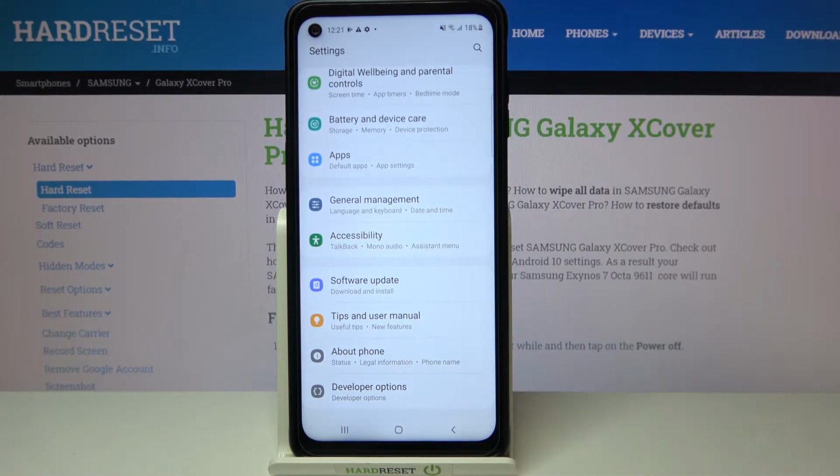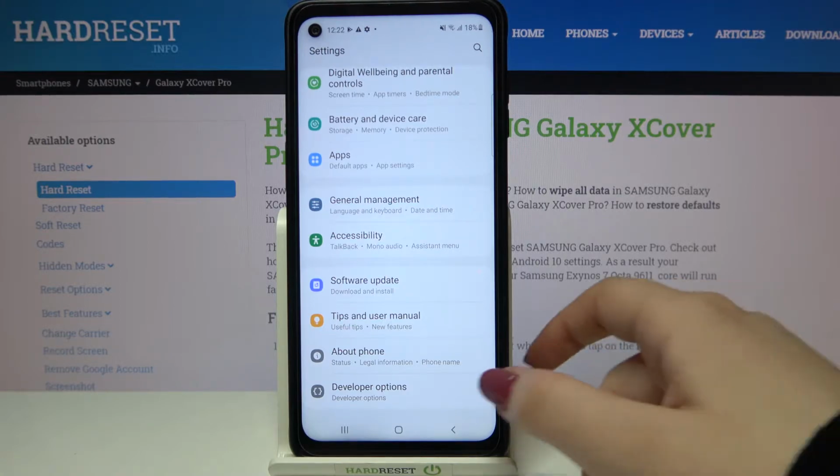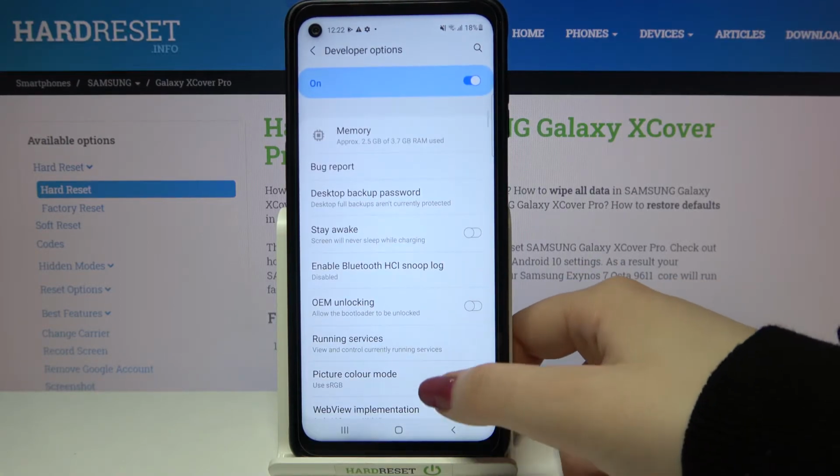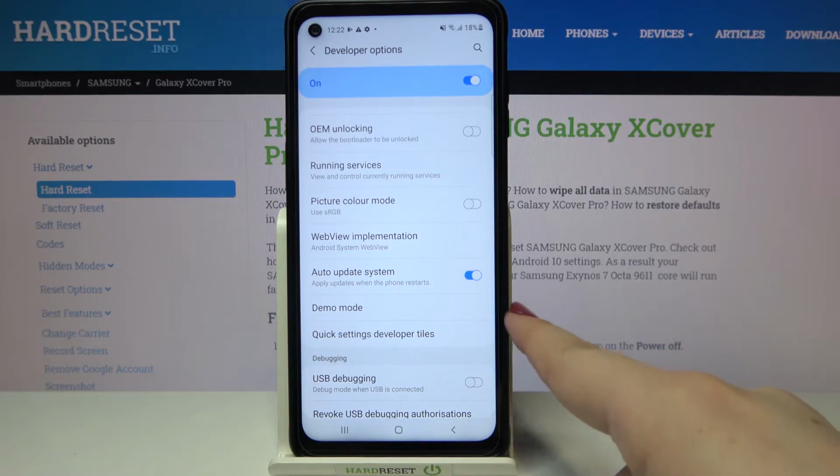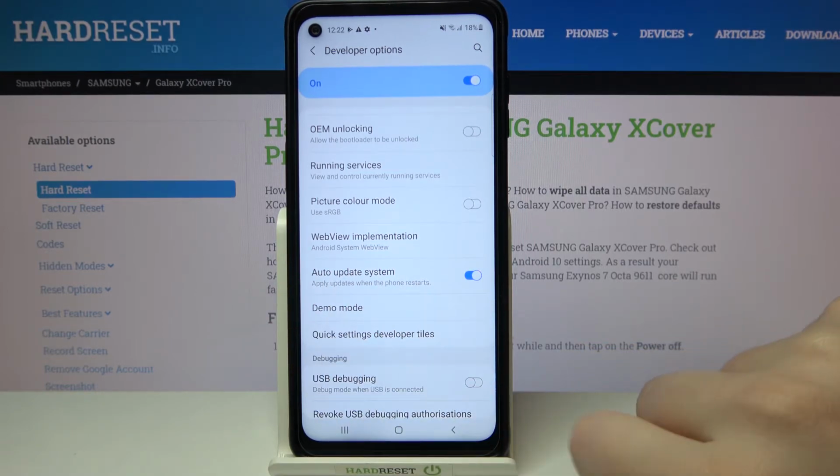If you cannot find this option in your device, then simply check our tutorial of how to enable developer options and go back to this video. So let me enter the developer options, and here all we have to find is the demo mode option, which should be right under auto update system.